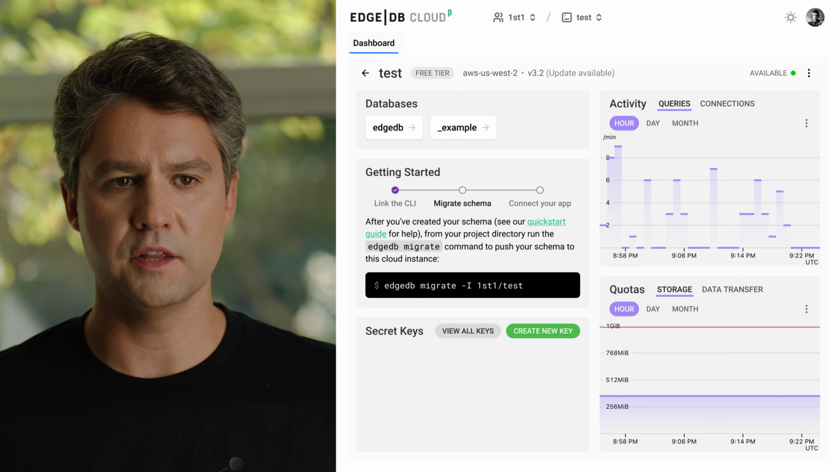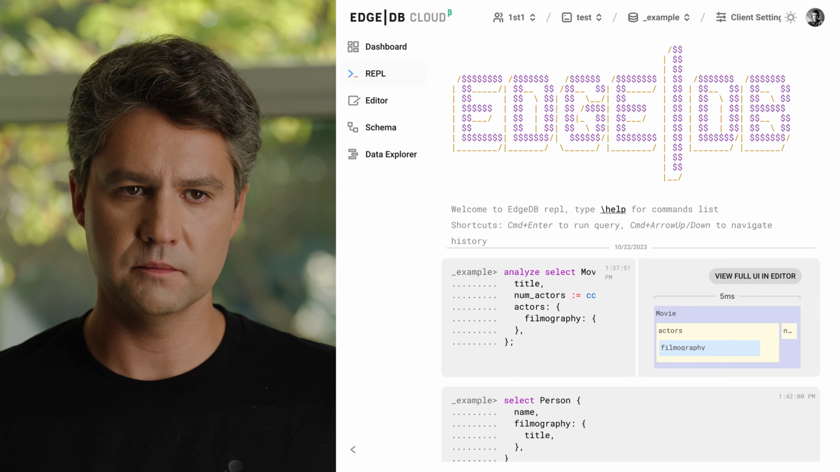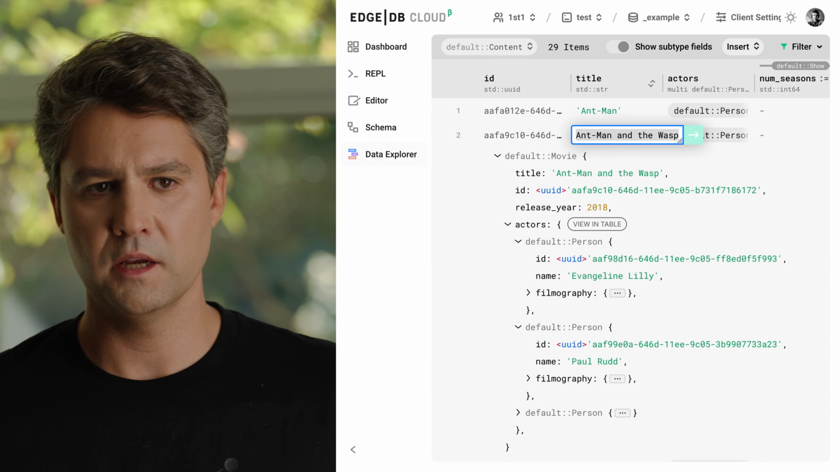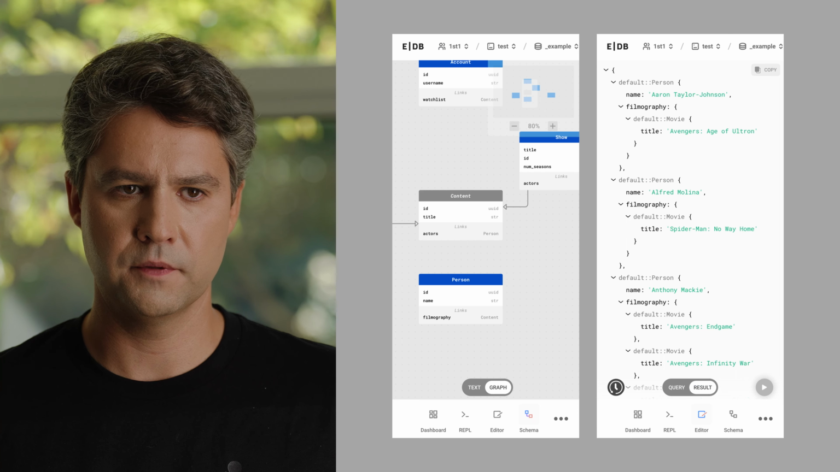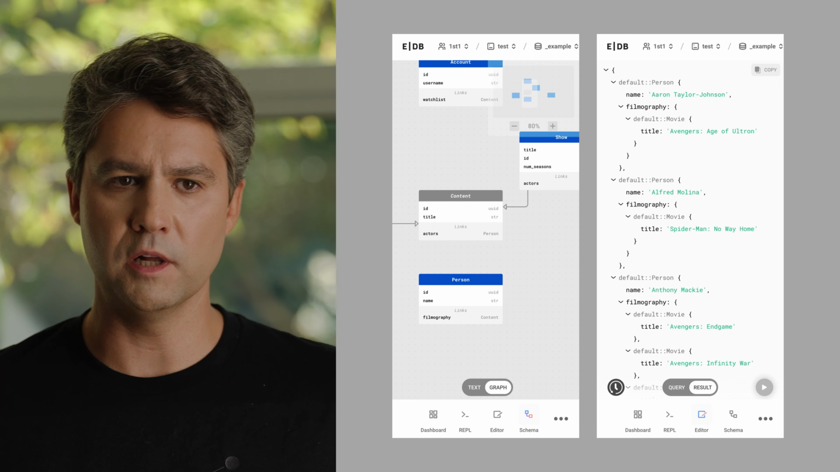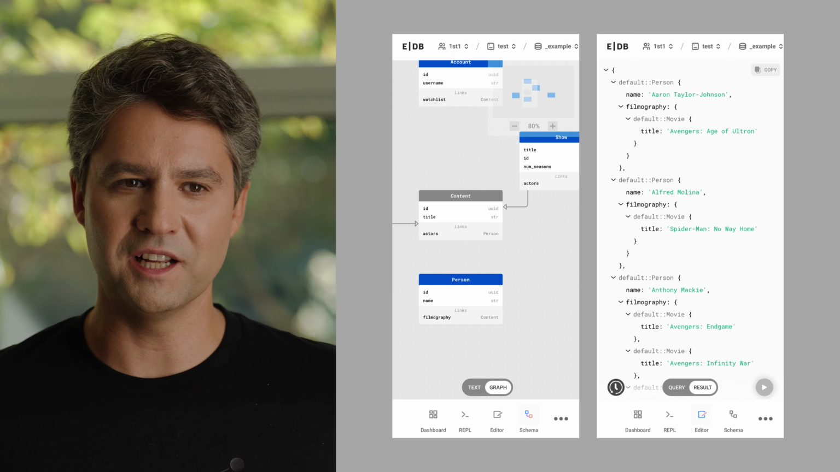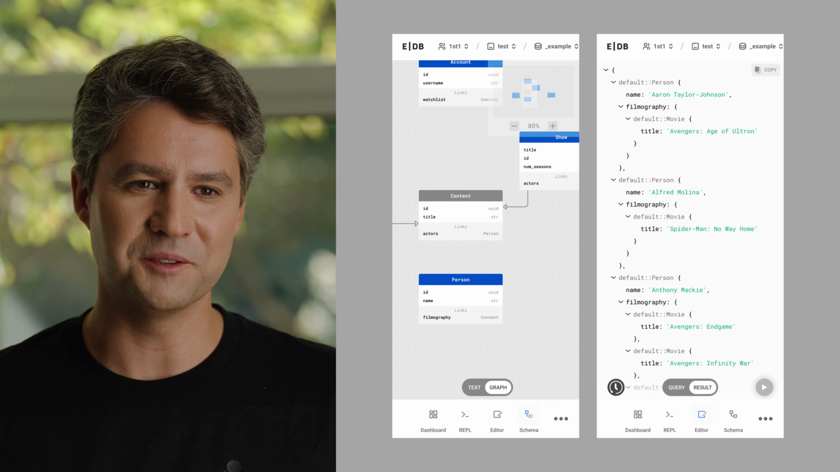And of course, the built-in EdgeDB UI, like the web REPL and the data editor and the schema browser, are there for you. The UI is fully responsive and mobile-friendly. Deleting your production database on the go has never been easier.